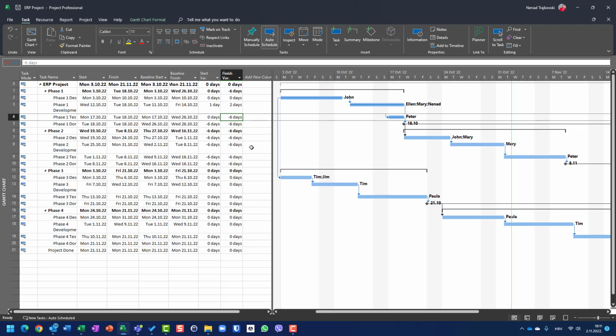So remember, negative means a good thing, positive means a bad thing. Negative means I work less, I spend less, I will finish earlier or start earlier. Positive means I spend more, I work more, and I will be late.